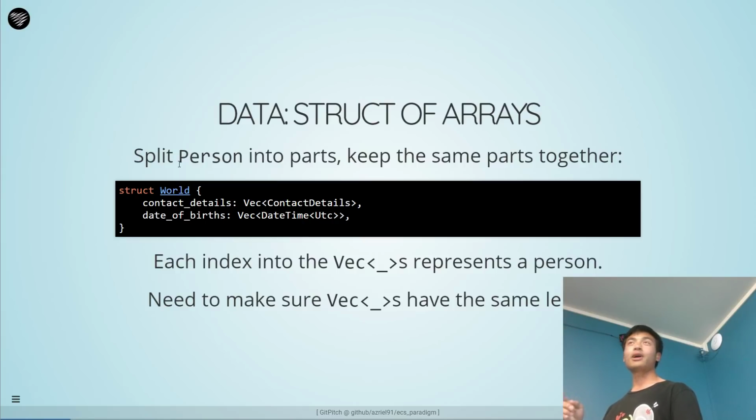So remember how we had a person with two fields? One of them was contact details. The second was date of birth. So we're going to have now two vectors. One that's going to store all of the contact details, and the second one is going to store all of the date of birth. So here, we like to call each field a component because that's one part of the person. And to make sure our data is consistent, each person is represented by one index across both vectors.